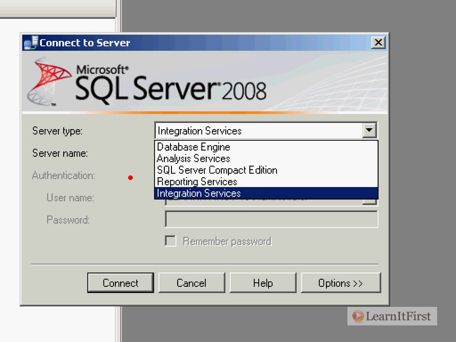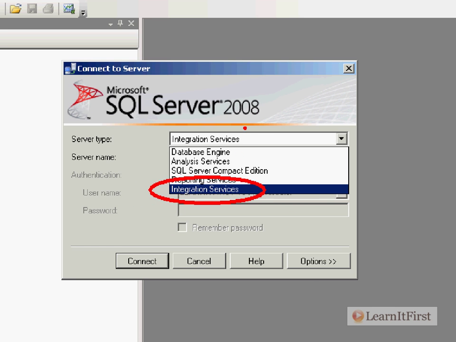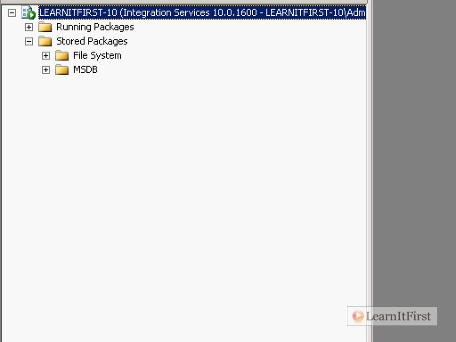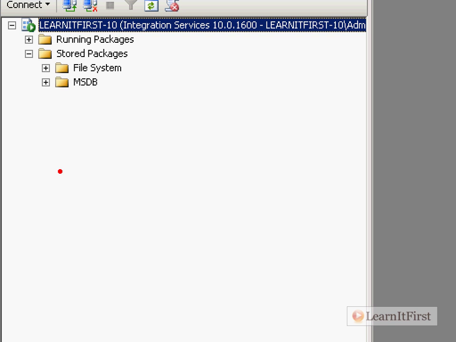So I'm not going to choose a database engine. I'm going to use integration services. My integration services happens to actually be on this machine. So I'm going to connect up to it, and you can see right there that we have these stored packages. Now, this file system component right here, ta-da, this is the package store. Okay, so it actually is a GUI representation of that file folder system that we just saw. So that's the package store.